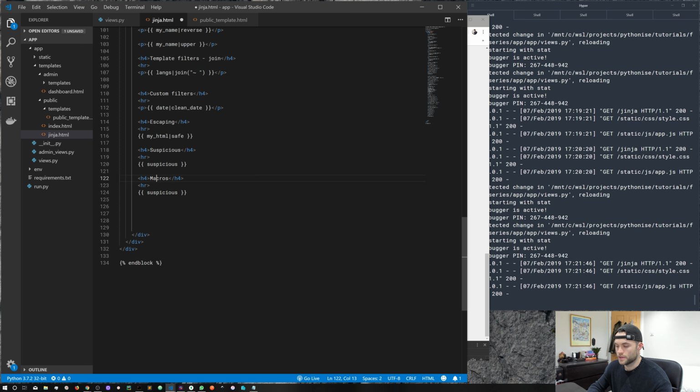So a macro in Jinja is a little bit like a function, where you declare some kind of element that you can then reuse and pass different arguments to. So let's go ahead and create a macro. First of all, let's look at the syntax for creating a macro.